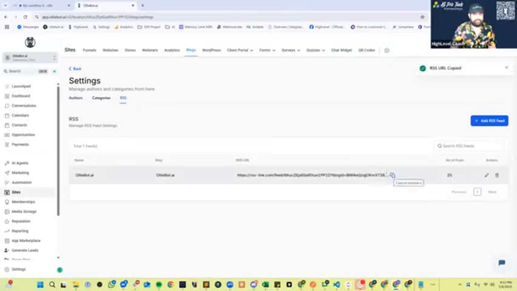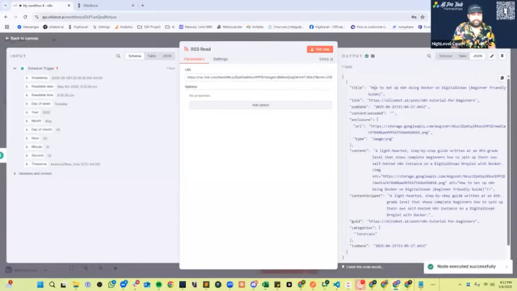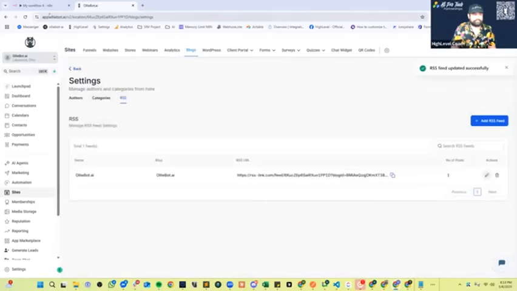So let's go ahead and grab this RSS feed, go back into n8n. For those of you that aren't familiar with RSS feeds, it's basically like a running list of what's new. So I'm going to grab this RSS feed, and it's going to pull the information. I want full content, and I want the number of posts set at 25. That's totally fine. Or I can set it down to 1, which is going to only pull the most recent blog post. So I'm going to set that to 1.